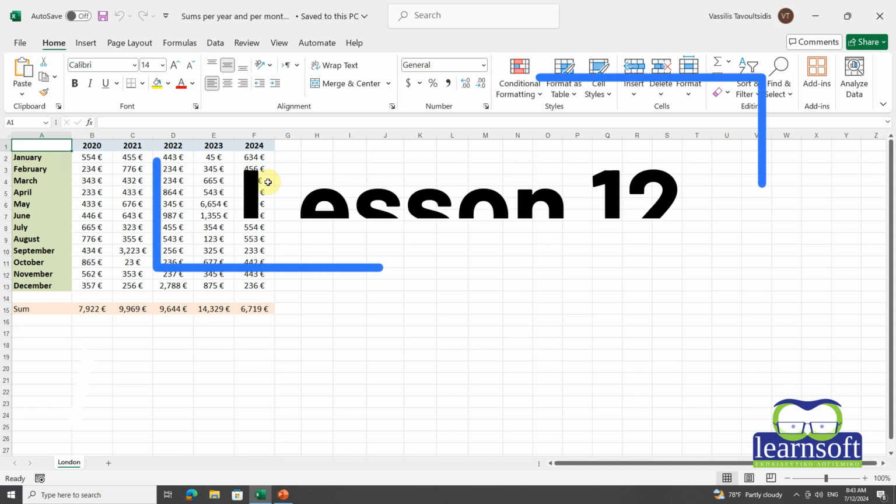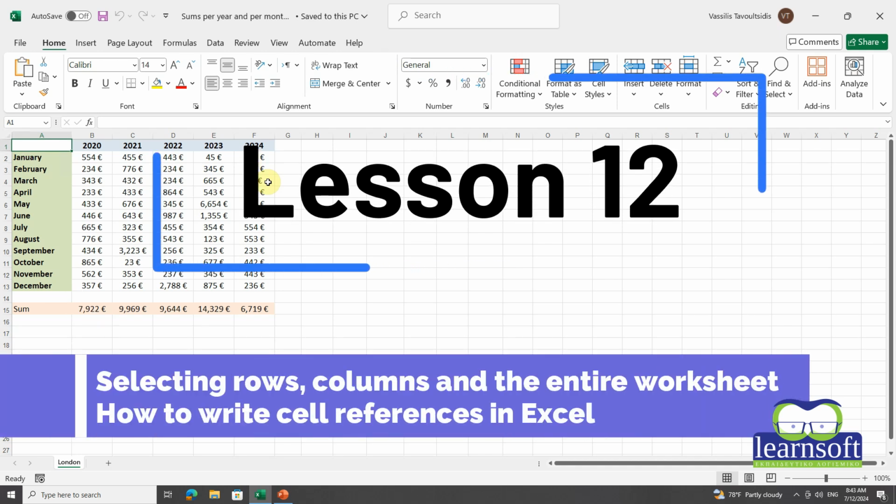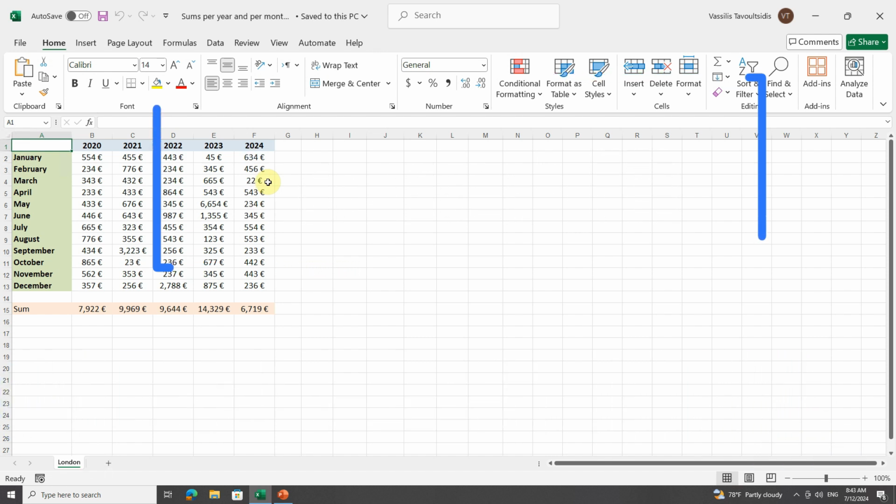In this lesson, I will show you how you can select entire rows and columns, how you can select the entire worksheet, and also how you can describe a selected area by writing it. Being able to write an area is very important, and you will see it much more in the next lessons. You will understand in a moment what I mean when I say write an area. I will start with showing you how you can select entire rows and columns.